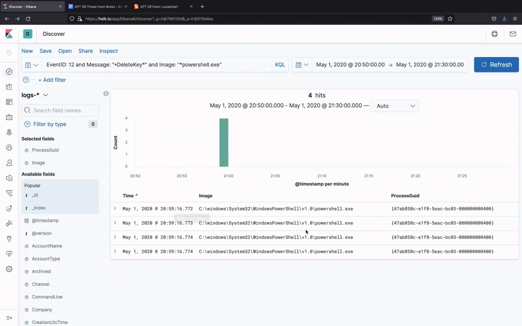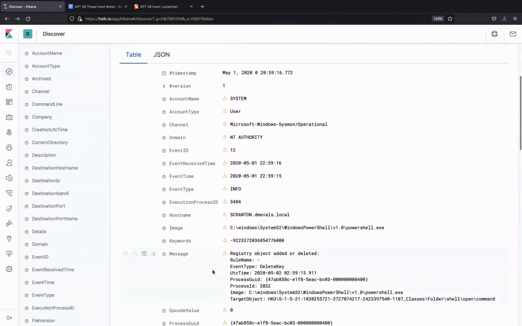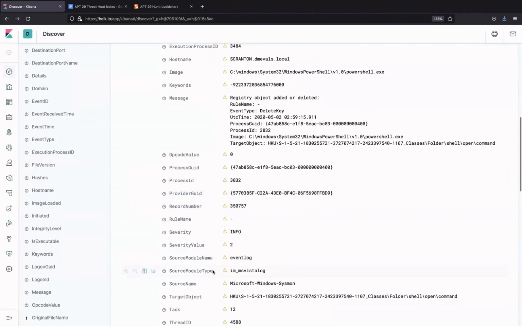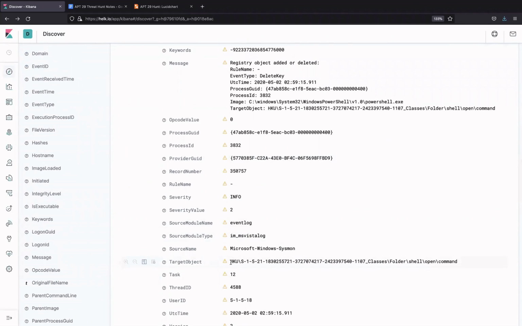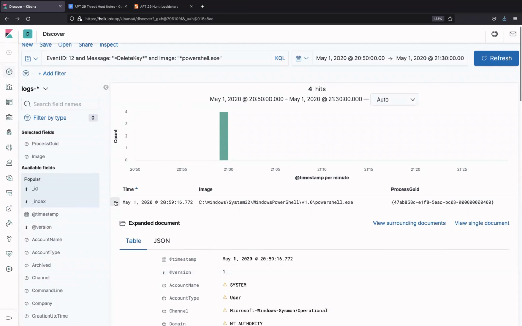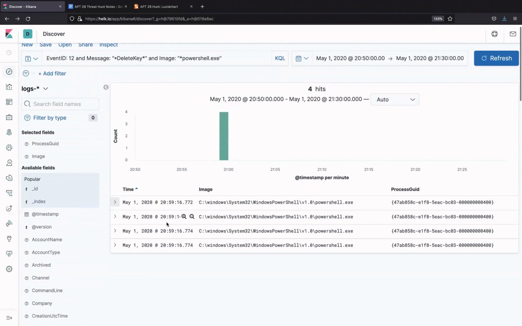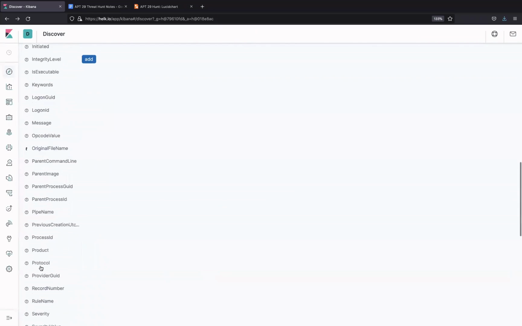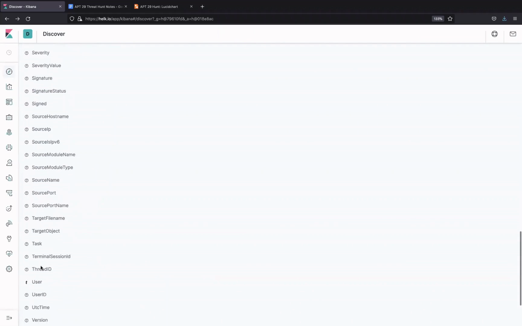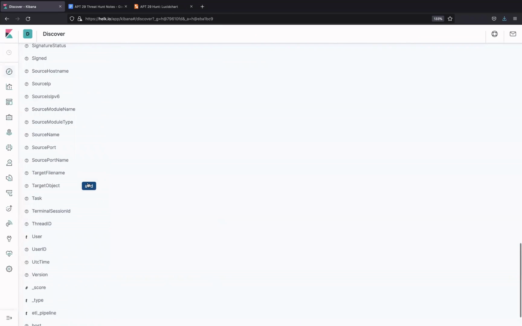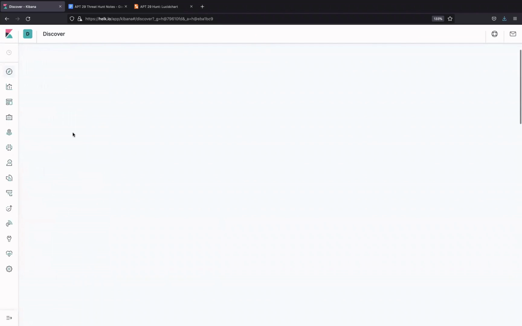Okay, let's just take a look at one of these logs. What's interesting is you can see the target object. This is where it is actually targeting that deletion. So that's interesting. Let's look at the target objects for all these different logs, just to see which objects are being targeted with these deletions from PowerShell.